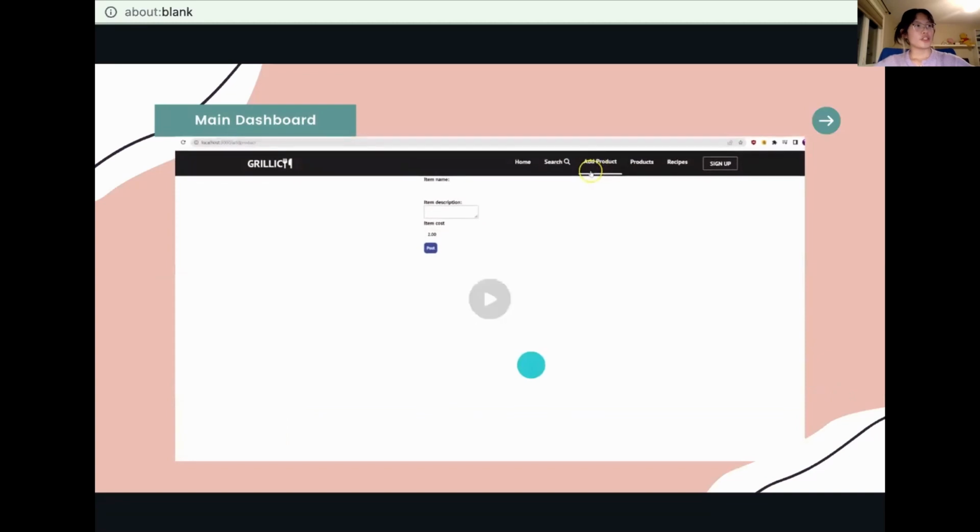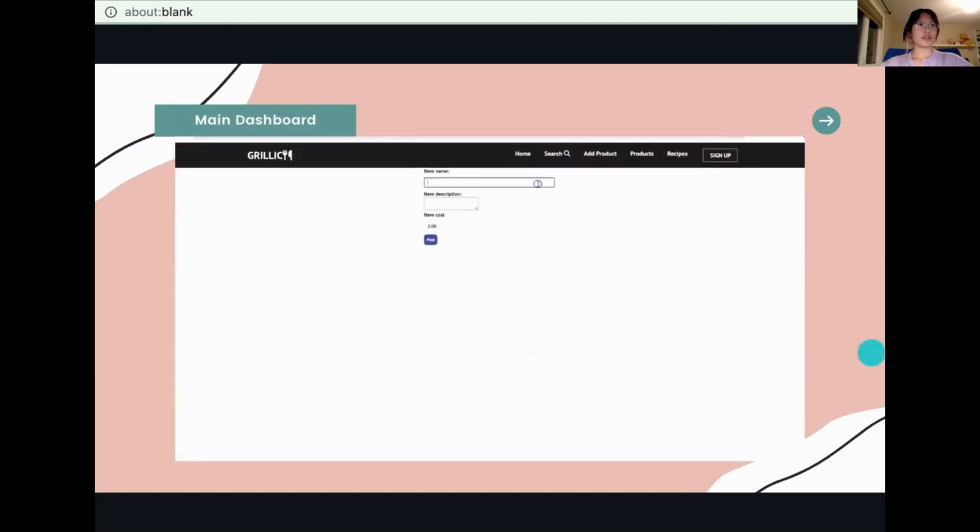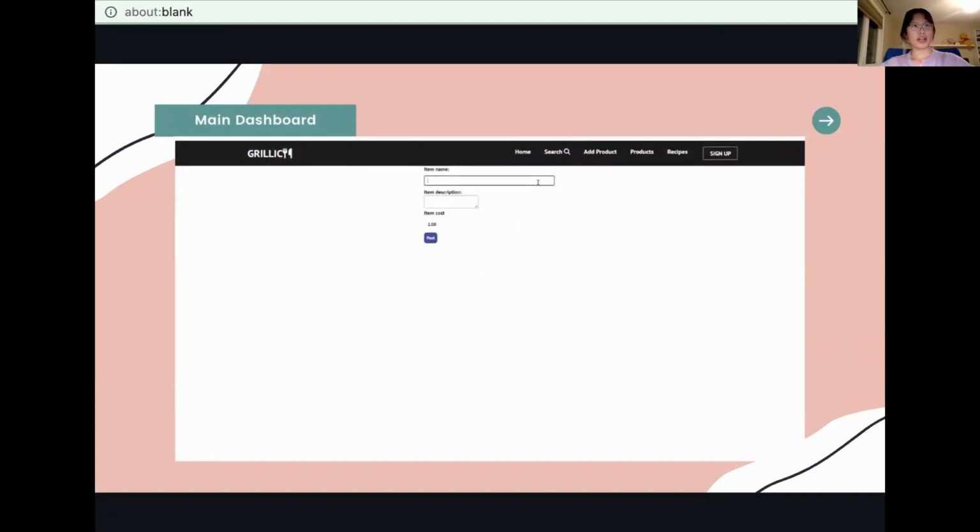So here is the add product page that users are greeted with after they want to add an item to the website. These 3 fields are all mandatory, so users cannot leave them empty. They have an item name they can put in, and a description box to describe it. Here I said just nice and crispy apples, and the item cost is $2 for now, but the user can always change it.